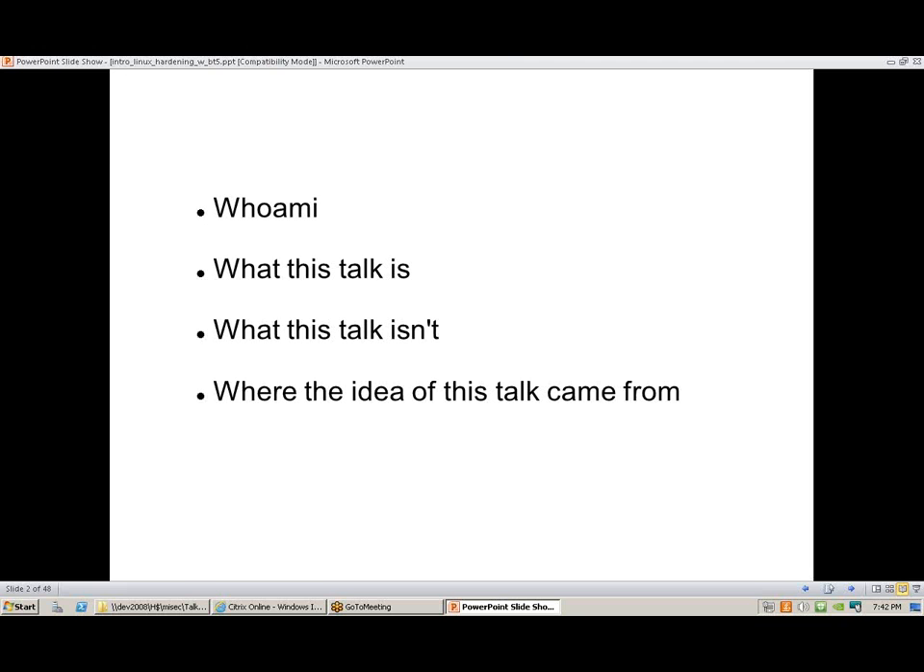Anyways, this is a basic beginner talk. It's not going to be high depth. It's not going to cover tools like Bastille or any of the other tools. It is going to cover a couple of basic tools, but not a lot.